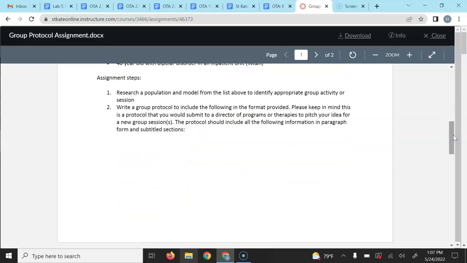So when you begin with your group, you're going to want to research the population and the model that you were given, and you're going to identify an appropriate group activity or session that you could do with them. Now, one thing I want to caution you on is that you need to make sure that the activity you choose is something that you can purchase the required supplies and materials for, to be able to actually act out this group design protocol in your lab, because that is one of the expectations for this assignment. It will be utilized in the lab and you will actually have a competency on your acting out of this group.